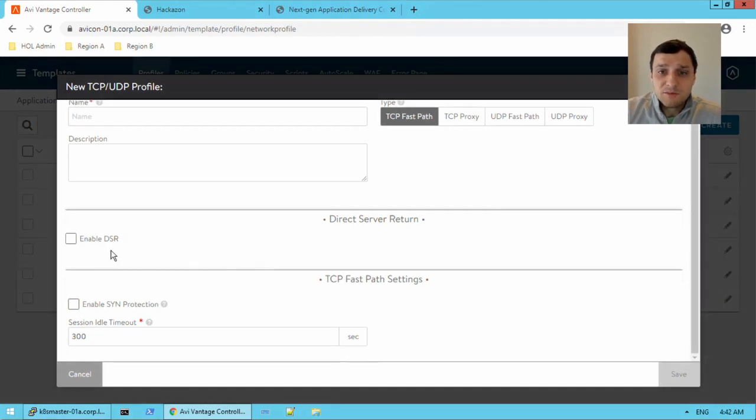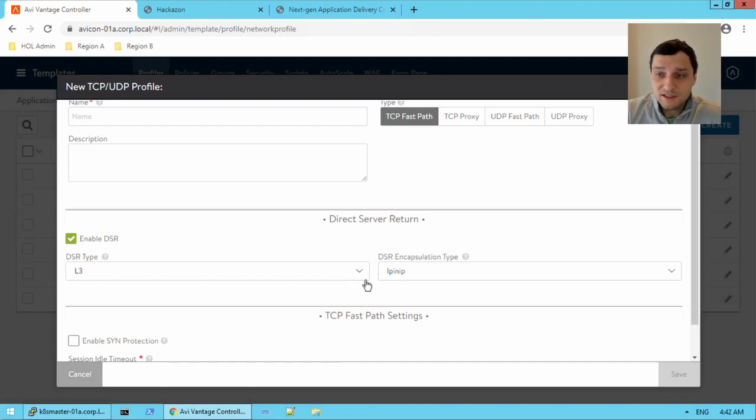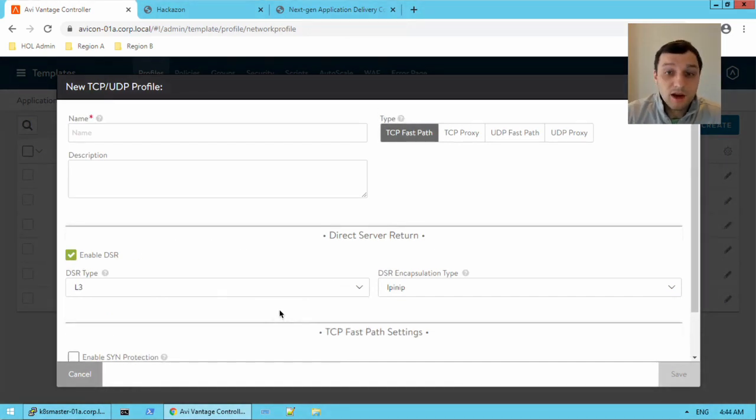If we want to enable DSR, which is direct server return, we can do this, and we can select which type. I recommend reading more in the KB as we go through a couple different use cases and explain the scenarios further. But the main purpose of this is so that when the connection comes into that server, the backend server will send directly to the client. So it won't be going back through the load balancer. It'll just send directly to the client.